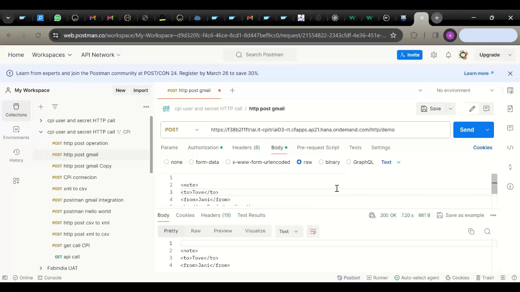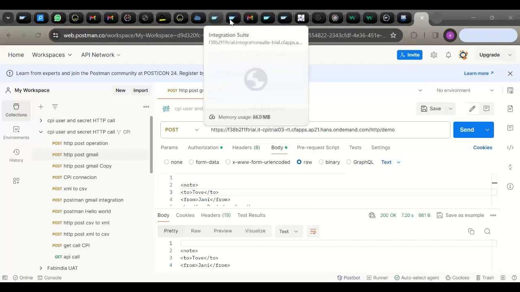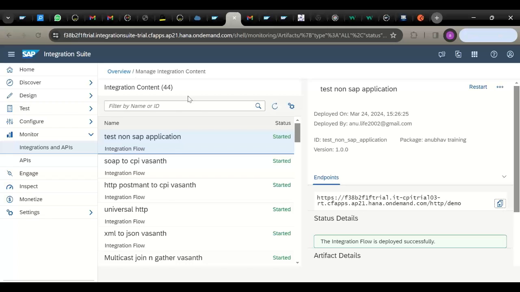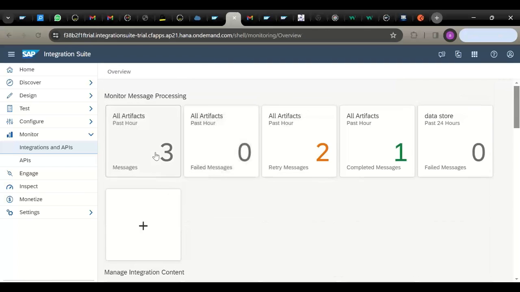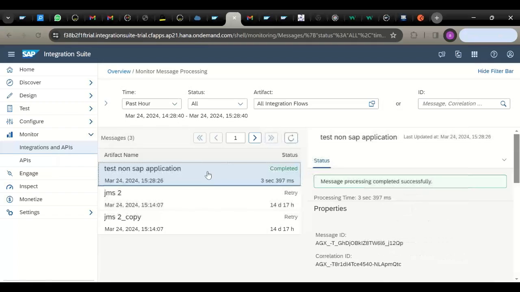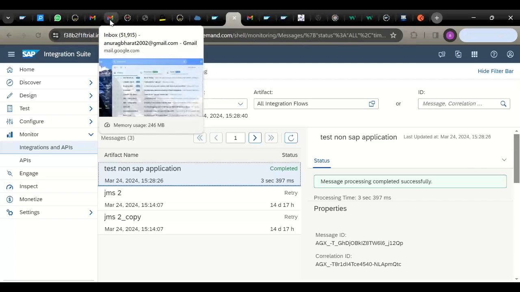It's successful. That means it should reach the CPI also, right? Our CPI system should get it. If you see, we have received a message. So that means an email should be triggered to the particular Gmail ID, right? A CPI test of 490 something mail was there. It should go there, right? So let's see.